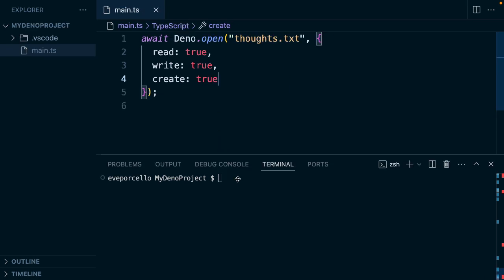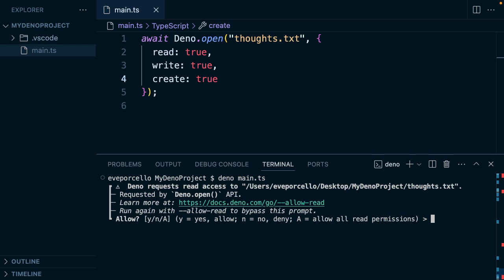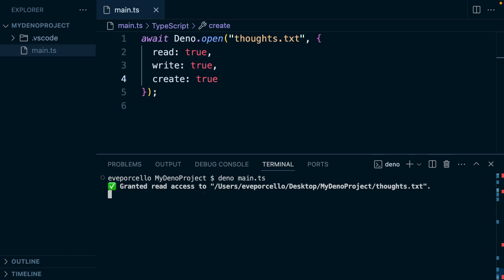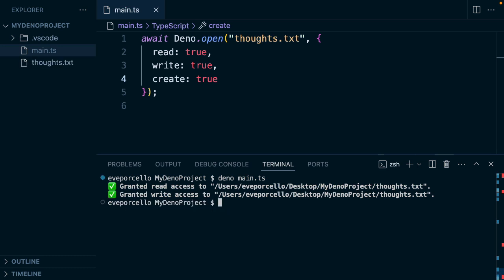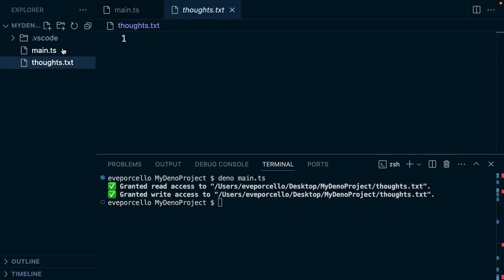Excellent. Now if we run this, deno main.ts, this is going to ask us to allow read access. So we'll say yes. Then it's going to ask us for write access, which is, again, pretty cool. So we've granted both, and now we have a file called thoughts.txt.